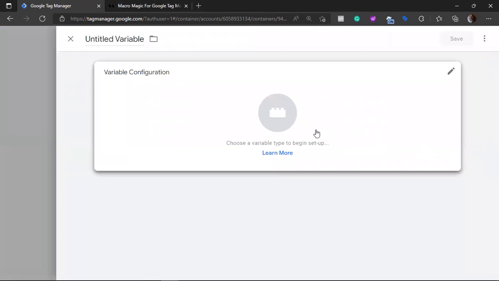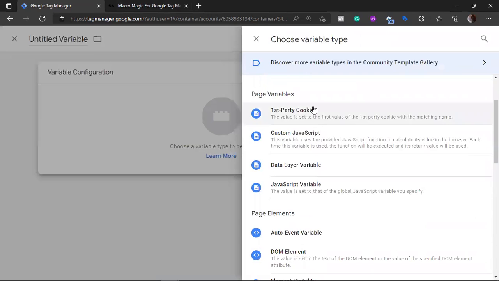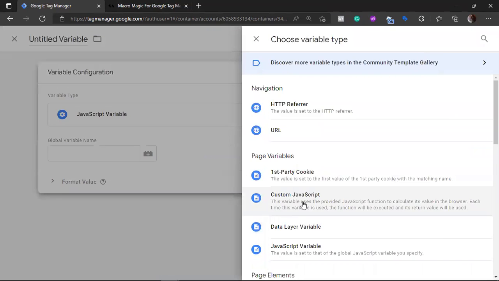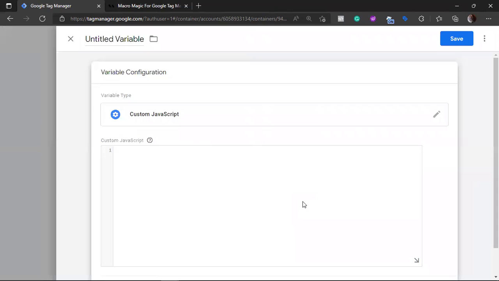I click new here, and in the variable configuration, if we go to page variables, we see we have custom JavaScript and JavaScript variable. So JavaScript variable basically helps us to grab a global value and assign it to the variable name that we provide here. But on the other hand, custom JavaScript is more like custom HTML because here we can input our custom JavaScript code just like we used to input the code in custom HTML.